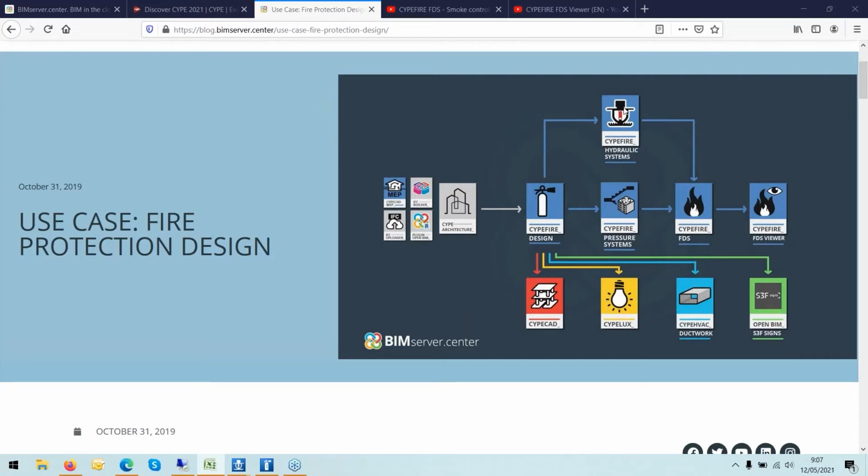Then, another interesting program is CYPE pressure systems, which is an application for the design of staircase overpressure systems according to EN 12101-6, a European standard. Then another interesting program is CYPE FDS, which is a program for dynamic fire simulation. If you insert or use sprinklers in CYPE hydraulic systems and export from CYPE hydraulic systems, you will get the sprinklers in this program automatically. That's what this arrow means.